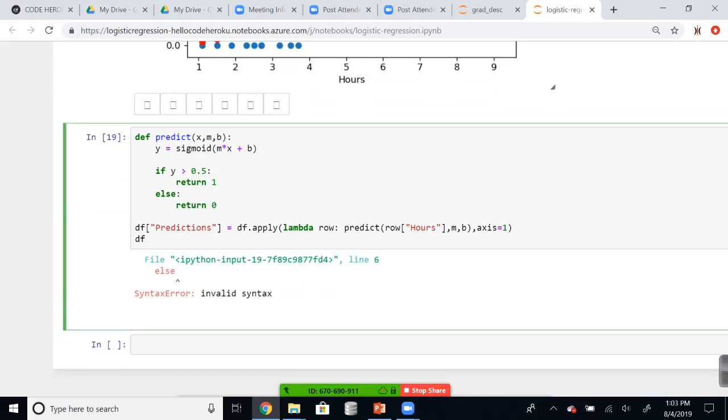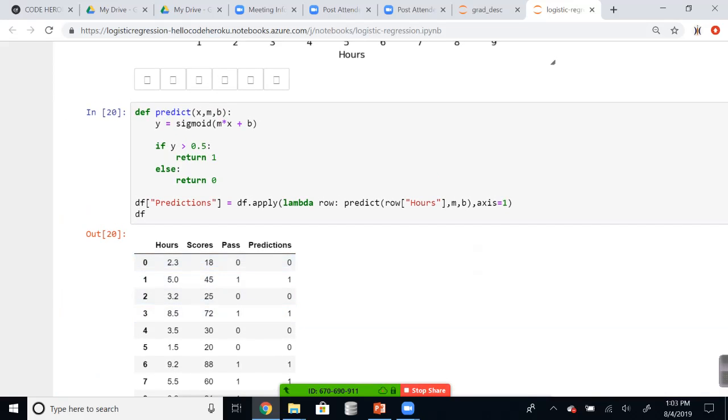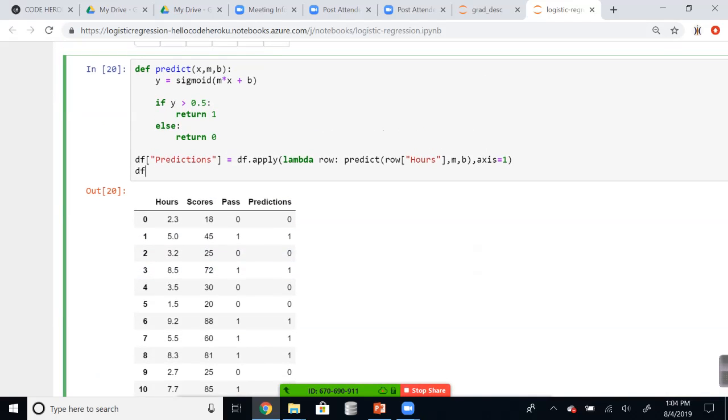Here are our predictions and the actual values printed side by side. Just by looking at it, are we doing a good job of making the prediction? This is the pass, the actual output, and this is our predictions. What you could also do is count how many times our predictions are equal to the actual values and create an accuracy score out of that.